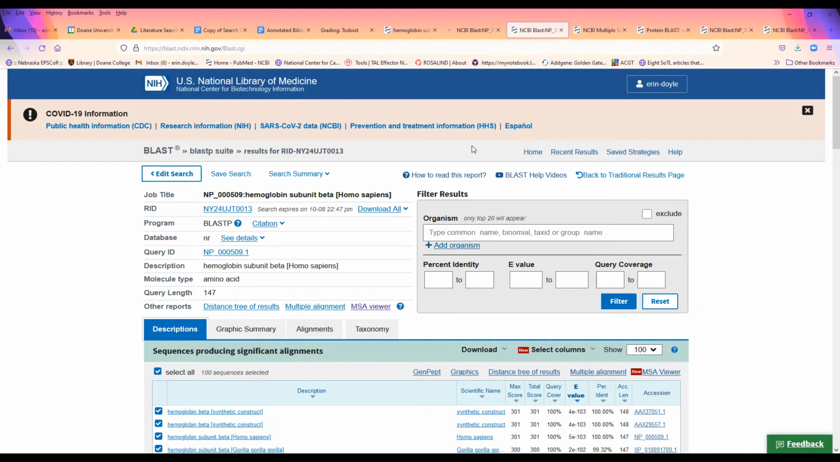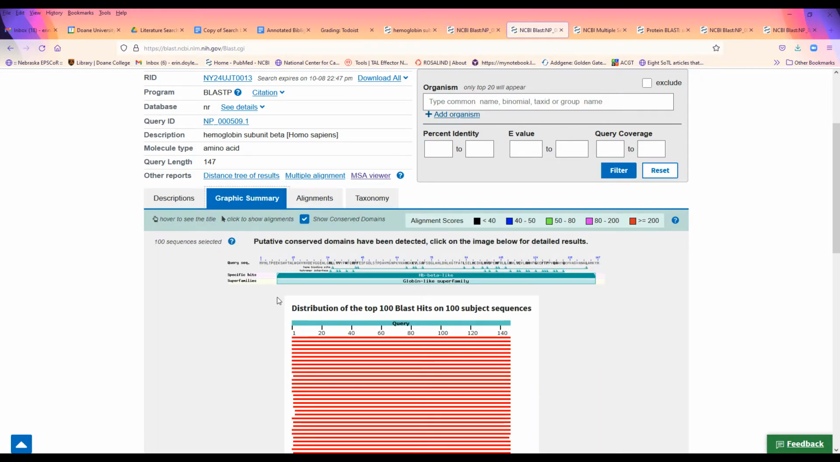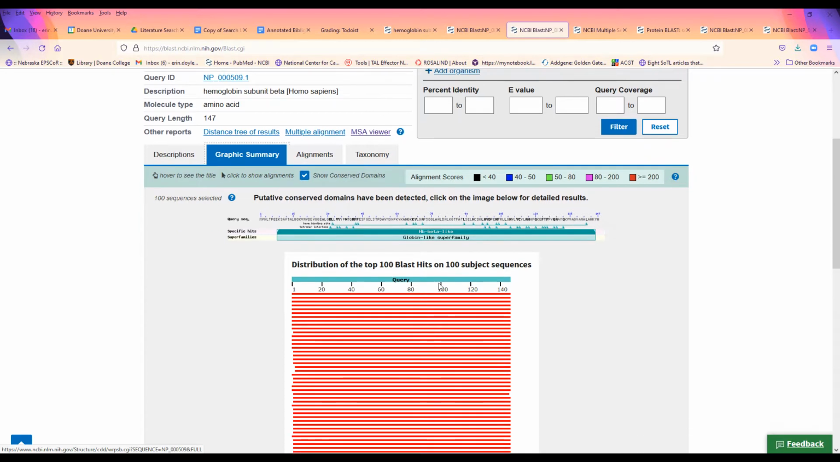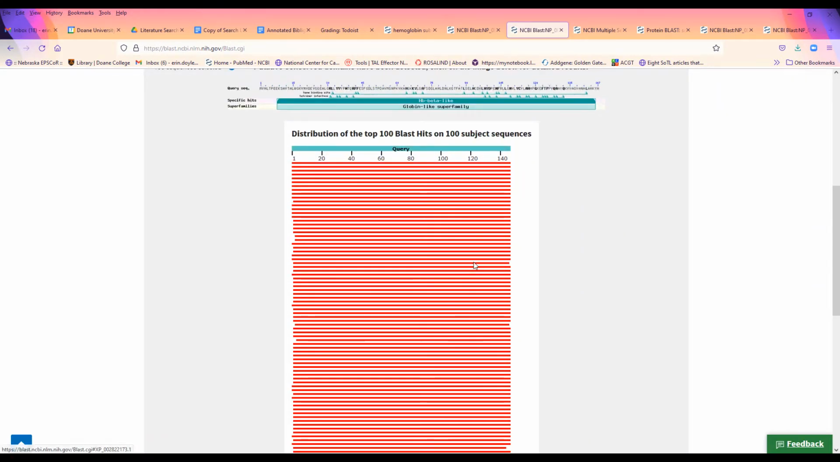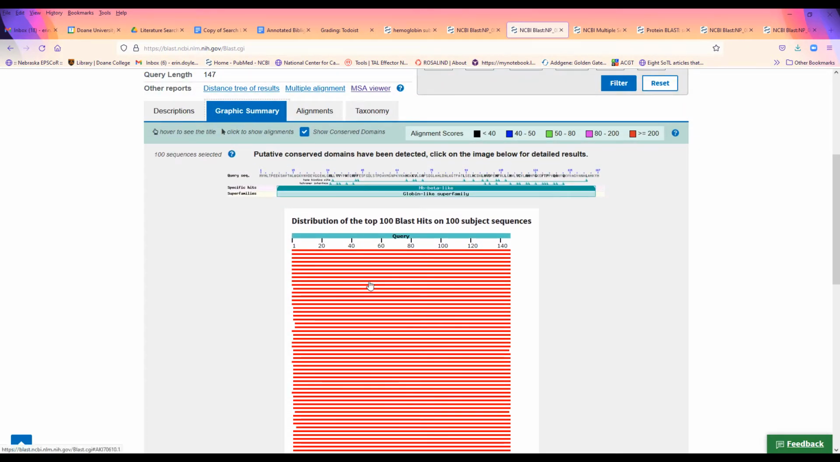And so here are the results that I got previously from running that search. And so you'll notice that if I look at the graphic summary, which is where I always like to start with a blast, you can see that we have hits that are highly, highly similar to the original human hemoglobin beta protein. And we have hits that extend all the way across our query sequence for the most part. A few may be missing some ends of sequences, but we can see immediately that we're finding highly similar sequences.